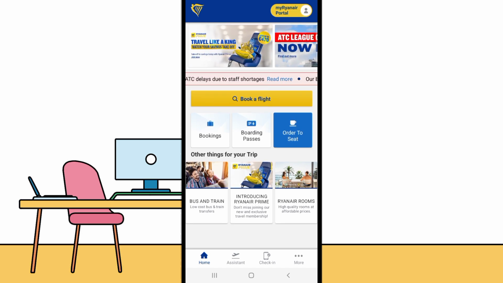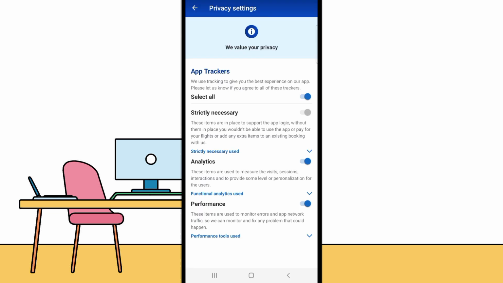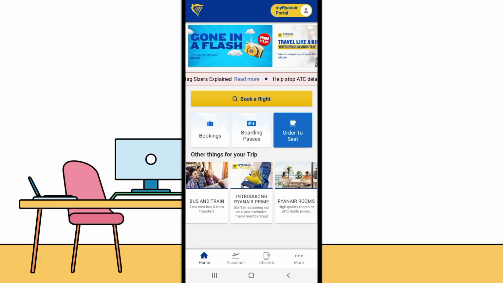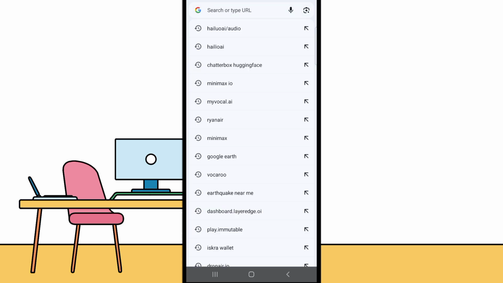Unfortunately, you cannot change the country and language on the application itself, but you can still change the country and language by doing it on a web browser. So to do that, you have to press back and open any browser that you like. So for me, I'm going to choose Google Chrome.